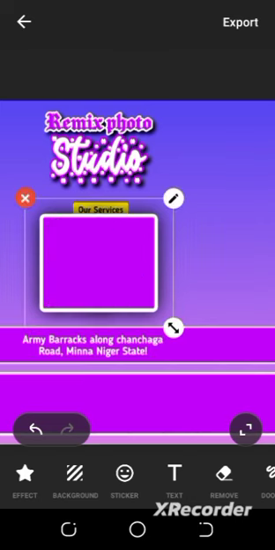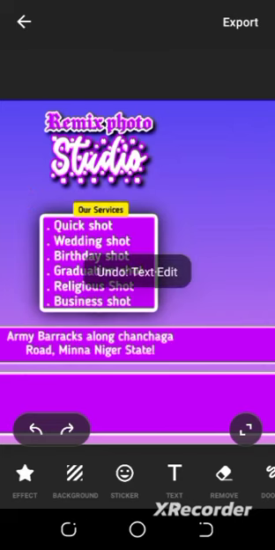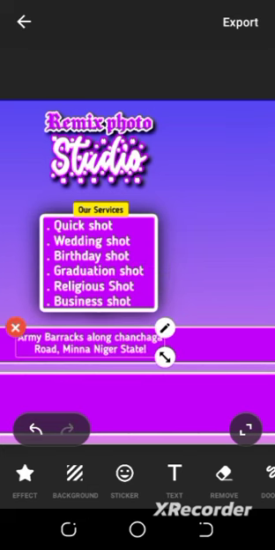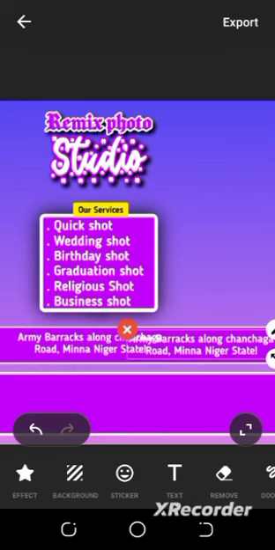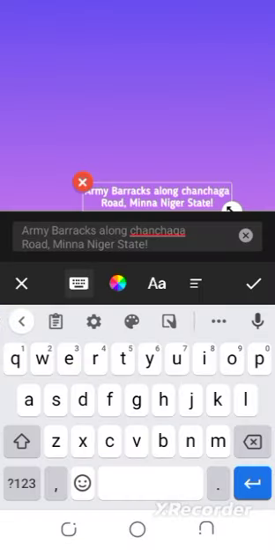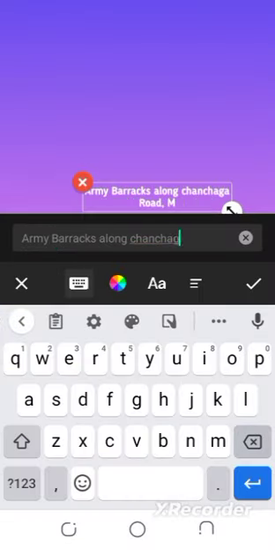So I'll click on this arrow to go back. So this one I'll reduce it. Then I'll click on this pencil. I'll click on copy. I'll bring it here. Now this one I'll still reduce it a little, and this one now I'll click on edit. Then write the phone number of the people.